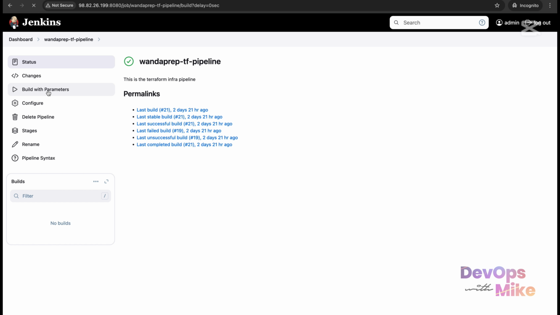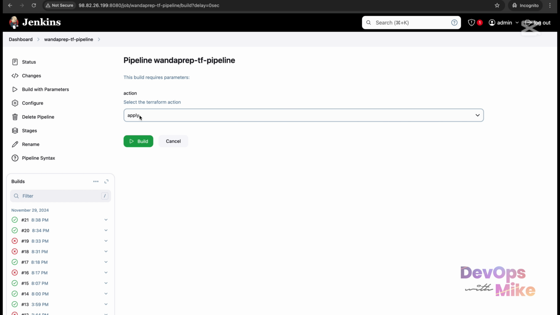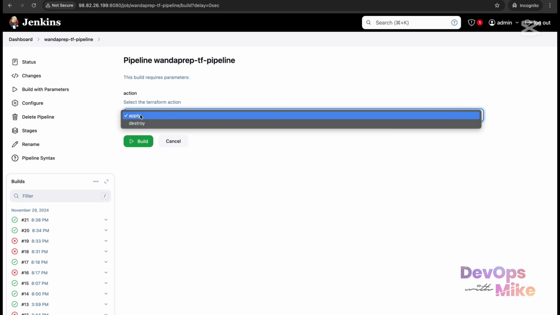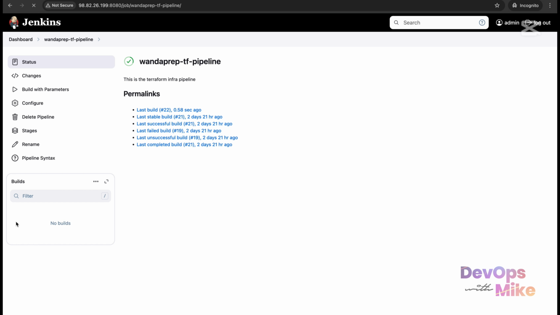We click on build with parameters. And when you click on build with parameters, because we set up two conditions, either to apply or to destroy, we are going to use the same condition. So I'll select apply here. You can either have apply or destroy. So I'll select apply, and once I select apply, I'll click on build, and this should start a new build.